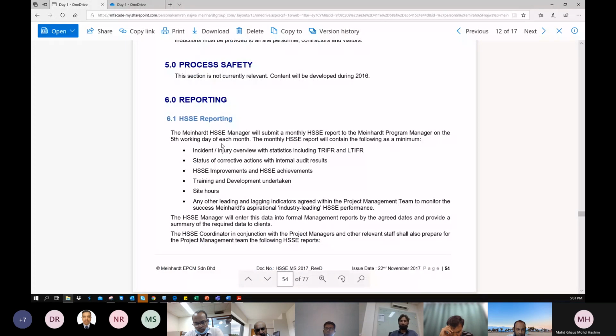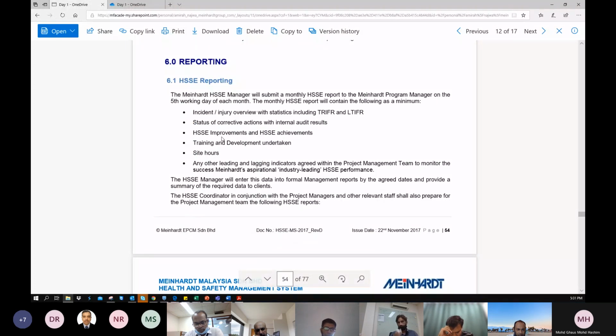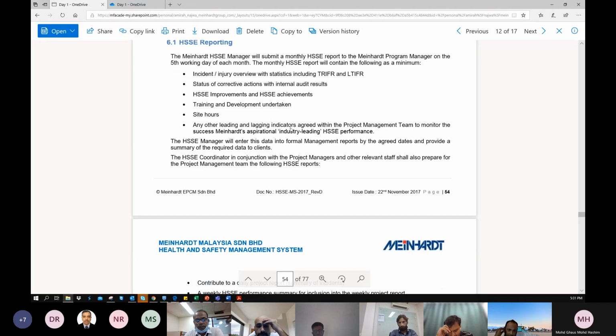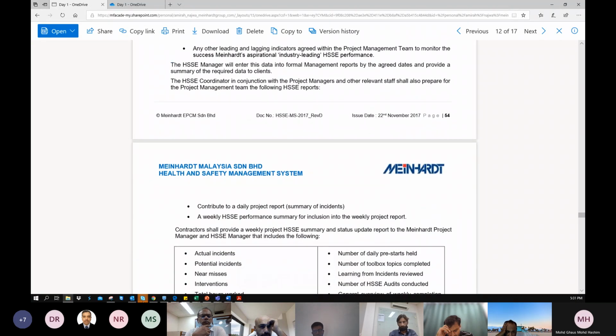Just to touch a bit on this reporting, we do have reporting via Lucidity. So contractors will need to upload their NMPI reporting, near misses, and potential incident reporting under the hazard template in Lucidity. This is not only HSE reporting, this is also progress reporting. We have standardized it so that contractors submit the weekly progress and HSE report through the Lucidity system.